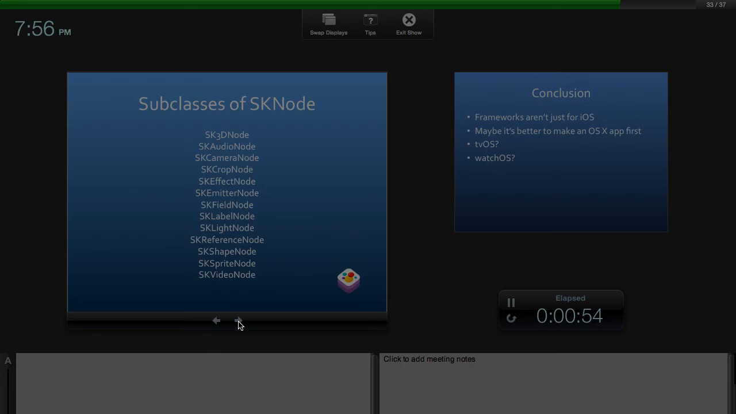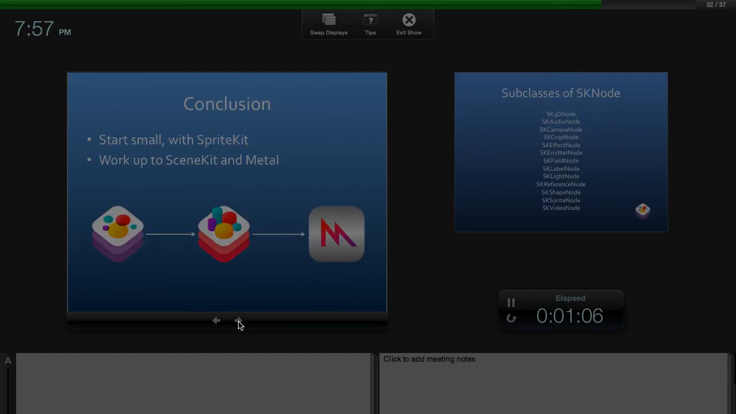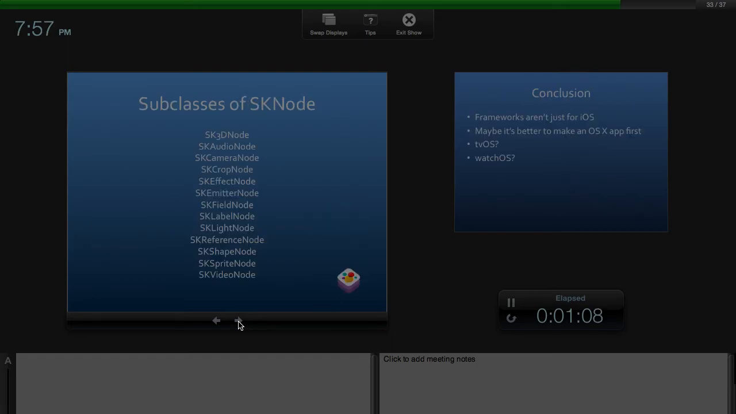So let's just take a quick look at the subclasses of SKNode. This is the basic type of SpriteKit. You can do so much with SpriteKit. So I say start small with SpriteKit. You're not starting small. You have to learn all this. That's crazy.